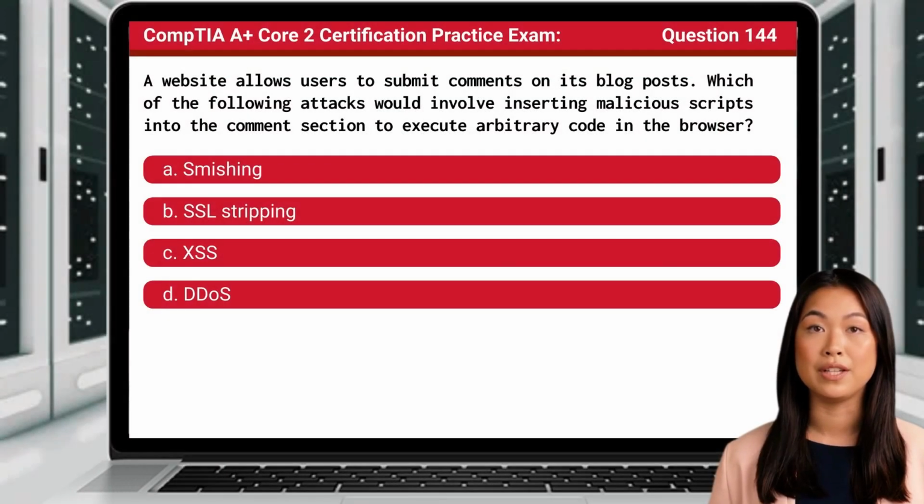Question 144. A website allows users to submit comments on its blog posts. Which of the following attacks would involve inserting malicious scripts into the comment section to execute arbitrary code in the browser?